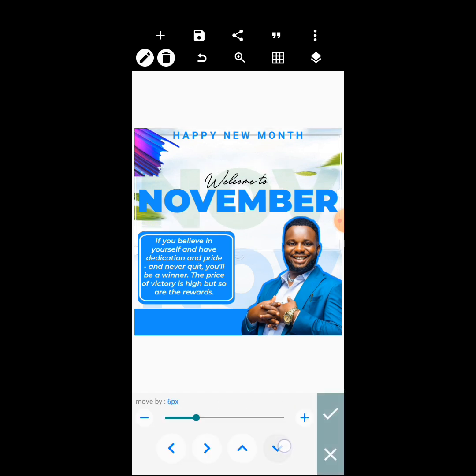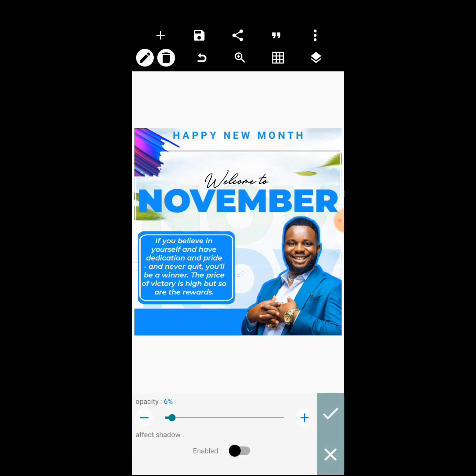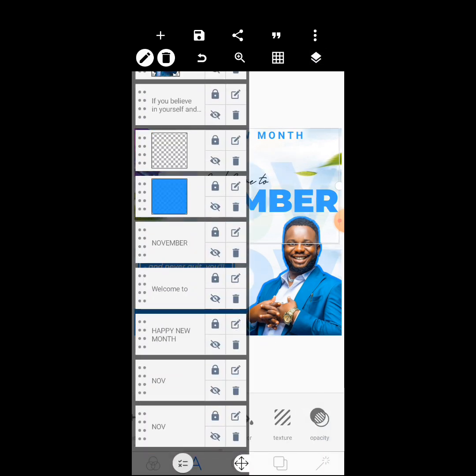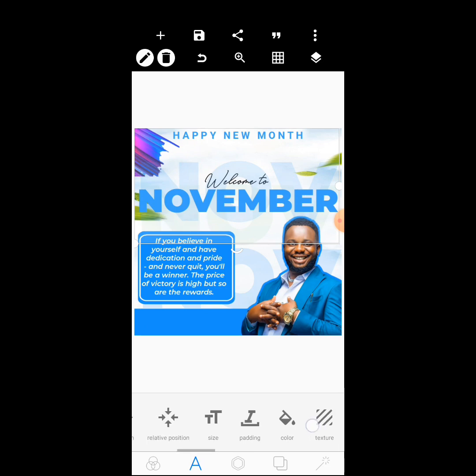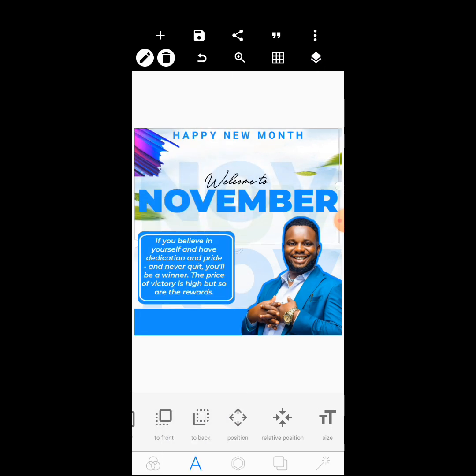And let's very good. So let's reduce the opacity of this one to like 7. Then we'll copy the other one here. Copy this and do the same thing that we have here. Let's take it to back and bring it up here. Very good. Then let's adjust the position.